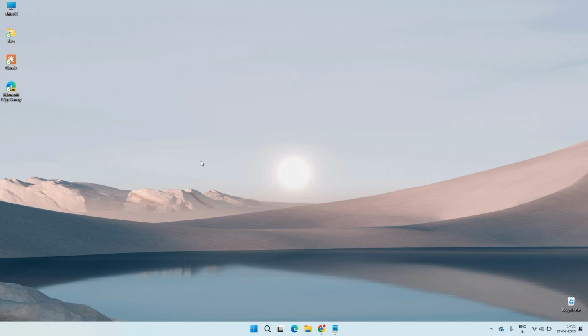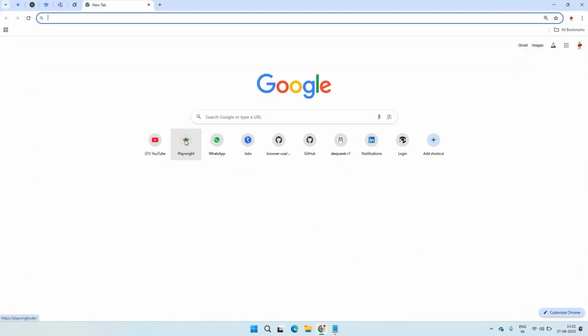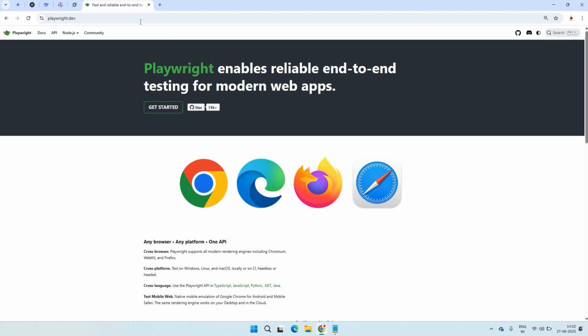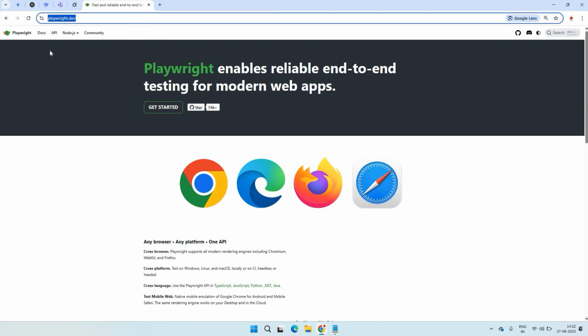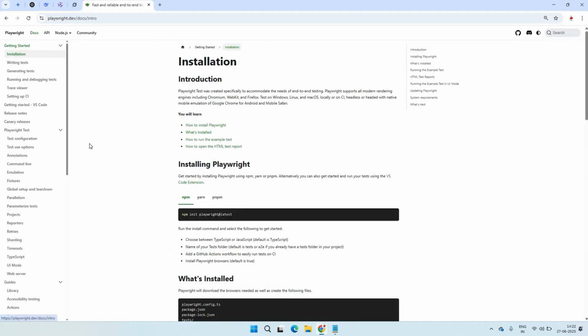Hello everyone. Today we will see how we can handle multiple environments using Playwright. So first let's see what we have in the Playwright documentation, right? So open Playwright documentation. The URL is playwright.dev and navigate to docs section.